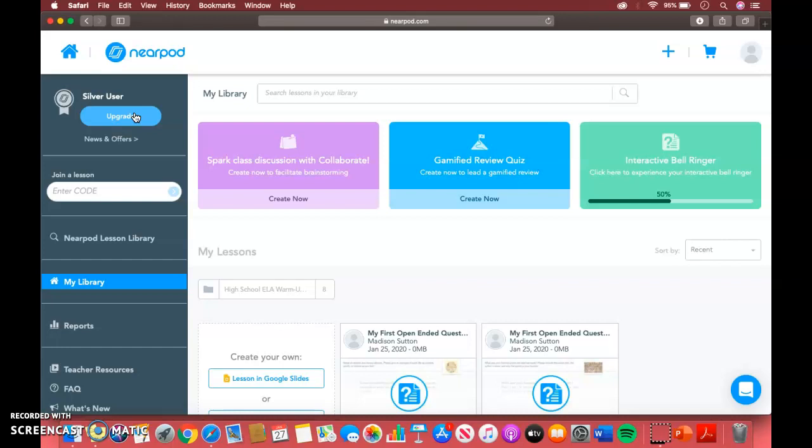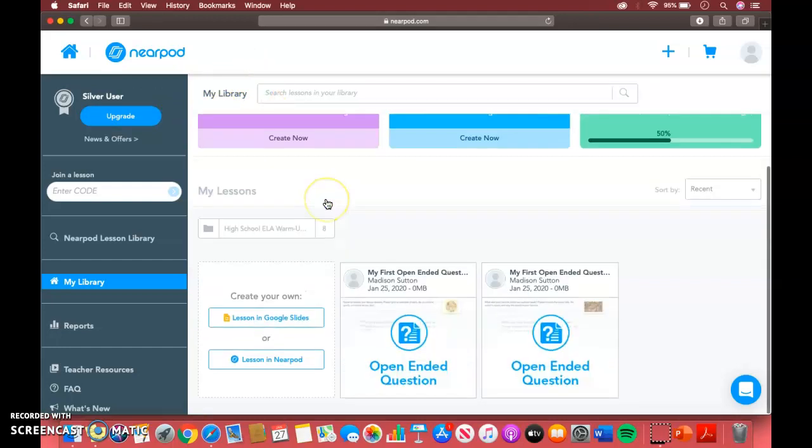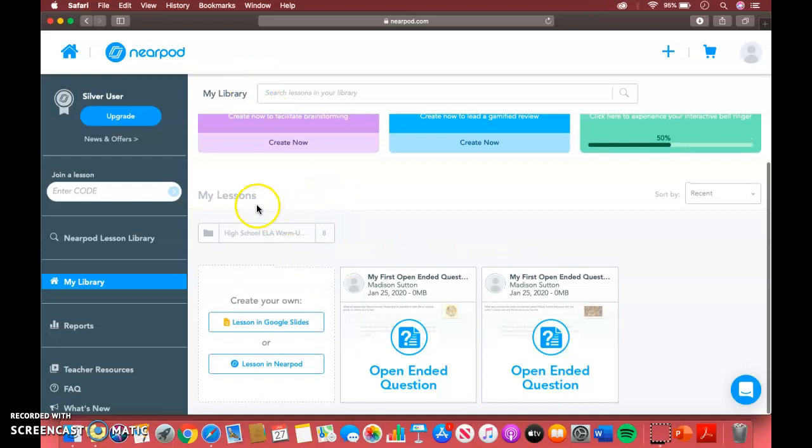Let's go over the home page, which is also called My Library. Lessons I have already created appear in my library down here under My Lessons. And to create a new lesson, I can select Lesson in Nearpod or Lesson in Google Slides. These same options appear at the top by clicking the plus sign. Here they are as well. And also by clicking the plus sign, you can access the New Folder tab.